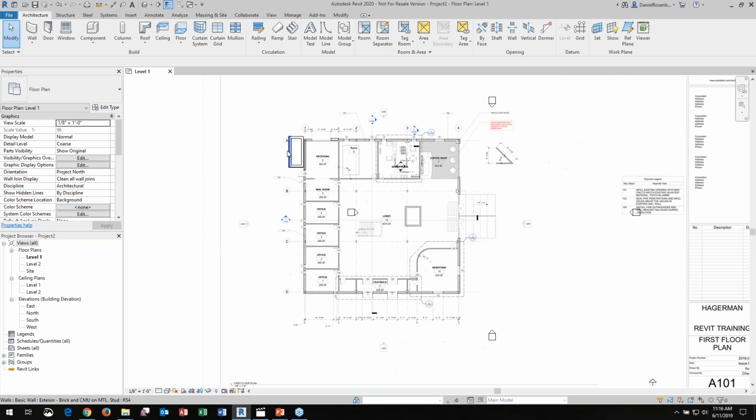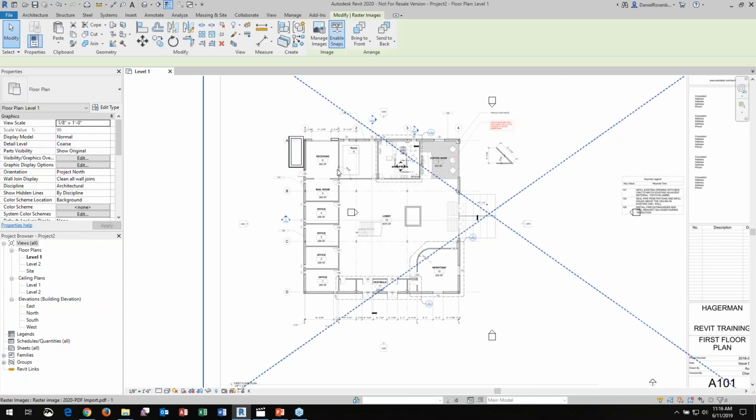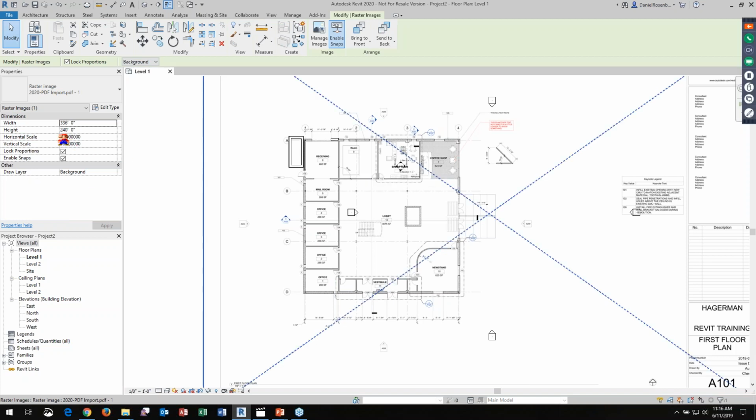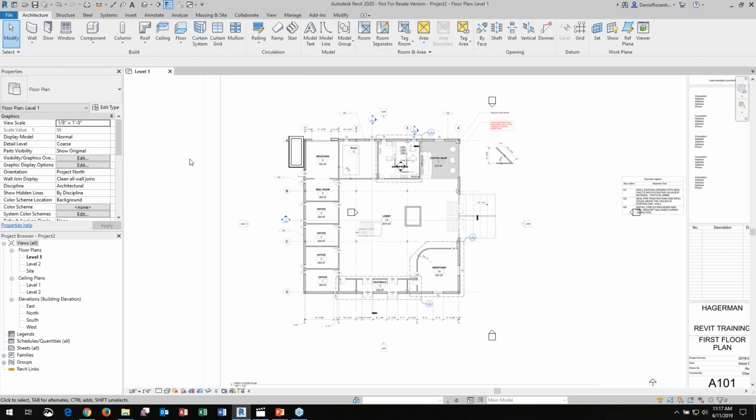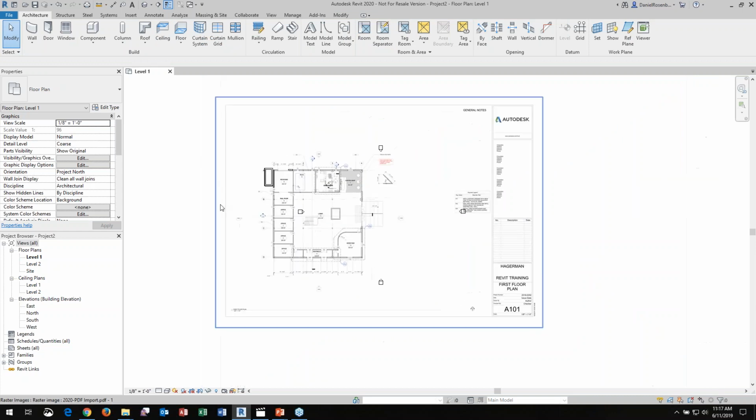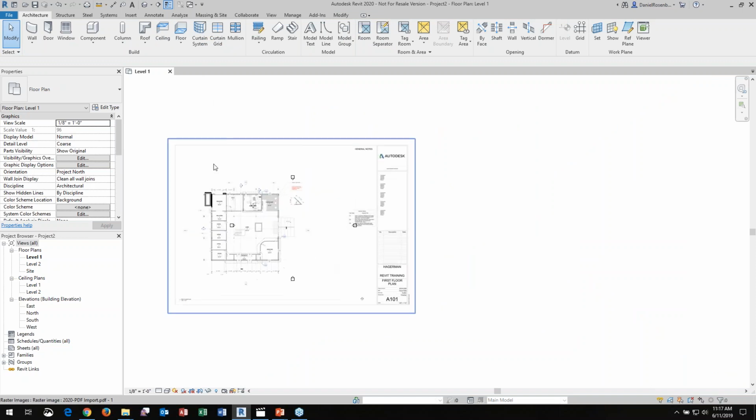Well, that's based upon the scale of the view you're in. So we're at 1/8 inch down here, so it automatically brings it in at that scale factor. So if I click on this, you can see the horizontal scale and vertical scale listed here at 96. So 1/8 inch would be 8 times 12, 96. So let's see what happens if we were to bring in another sheet.